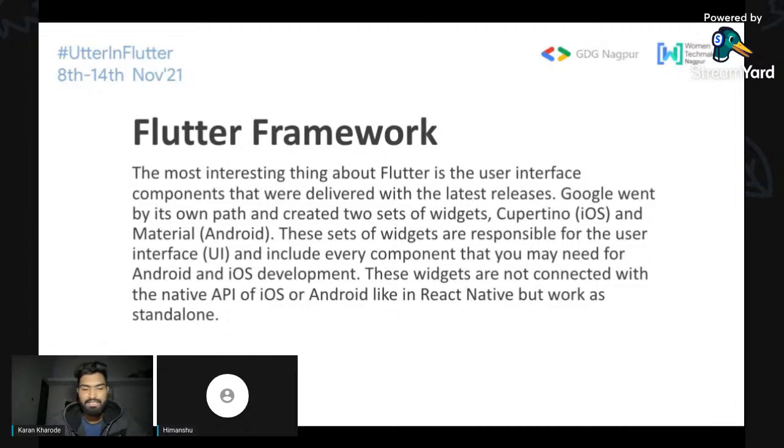So the first thing is that if Google is supporting and developing Flutter, then it has scope in the future, and many opportunities to come. That's why people usually prefer Flutter, because Google is supporting and developing it.